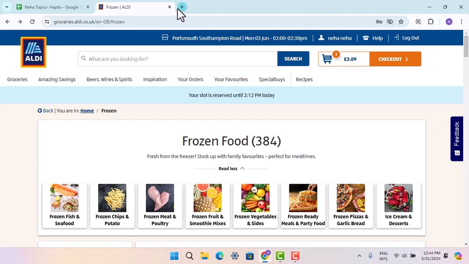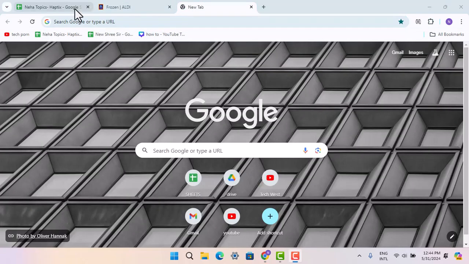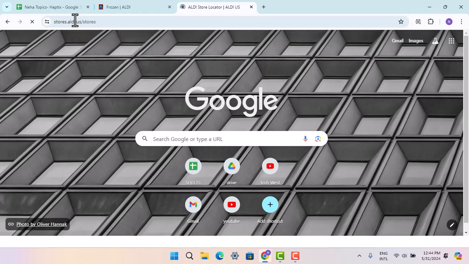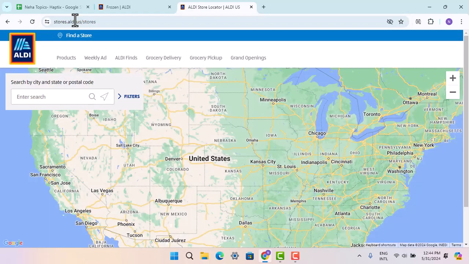For that, open up a new tab, and on the web address bar, you have to go ahead and type in the link, that is store.aldi.us/stores. When you type in the link, it's going to take you to this sort of page where you can go ahead and enter in the store location or your current address and all that, and click the search bar tool feature, and you should be able to locate the nearest ALDI store using the ALDI Store Finder. So that's how it works.